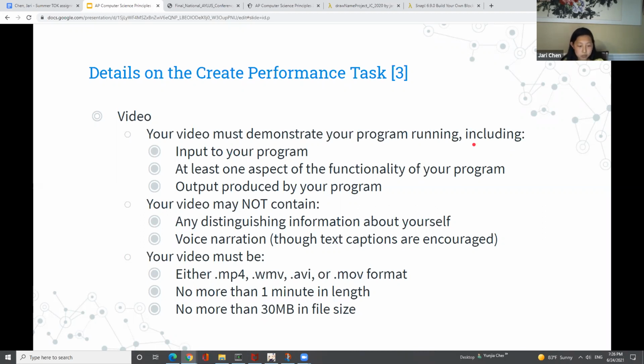To keep the create performance task fair and unbiased from judges, you're not allowed to put any sort of information about yourself in this video or in your code. For example, you can't have your voice because they might be able to tell if you're male or female, and you can't have any pictures of yourself either. Then there are some formatting things, which will come into play once you start making it. But usually videos are less than 30 seconds long, I think, so it shouldn't be a problem to get it in those formats.